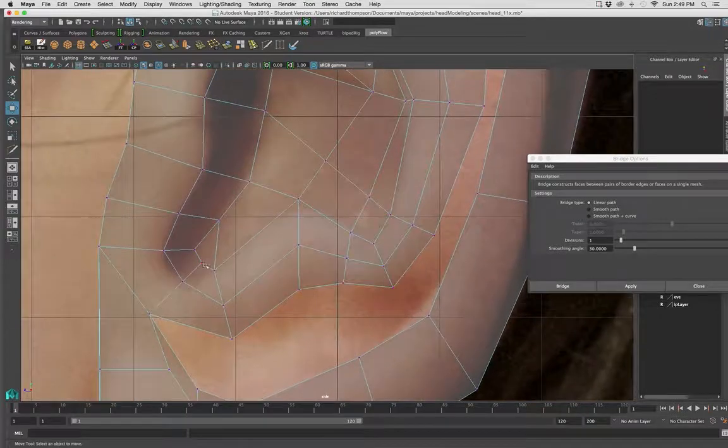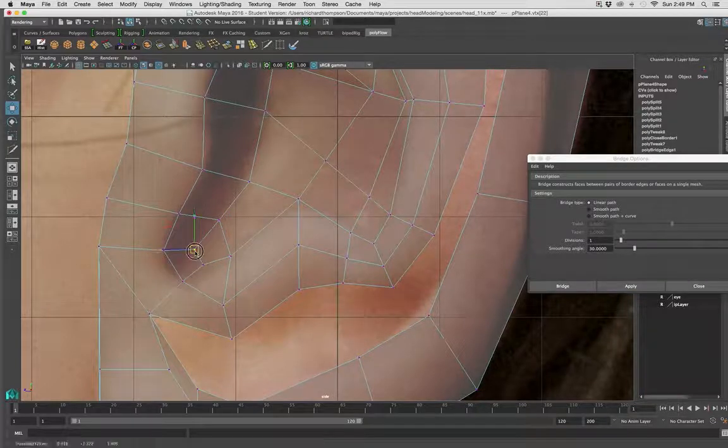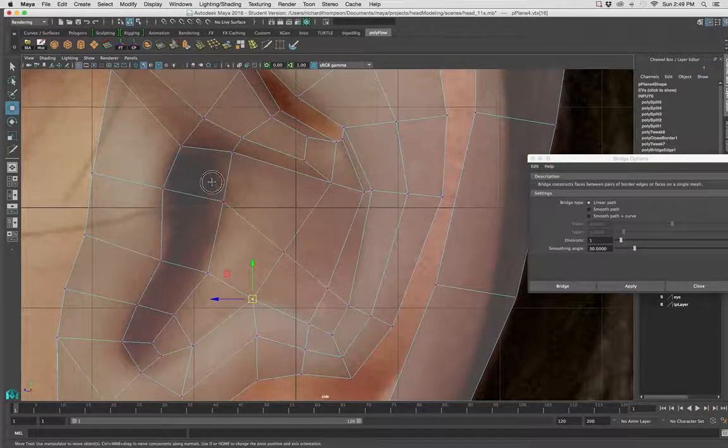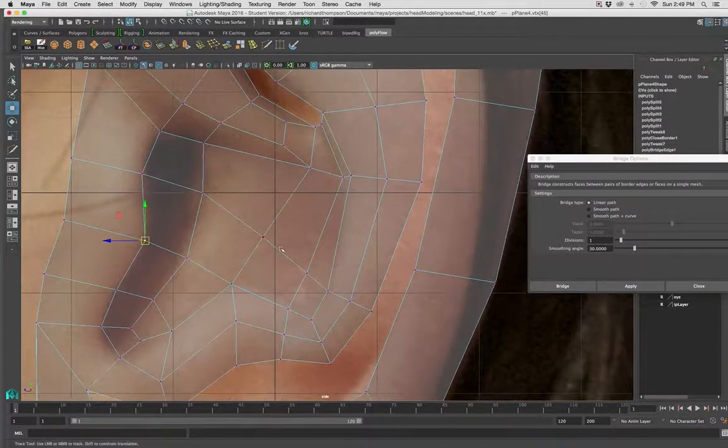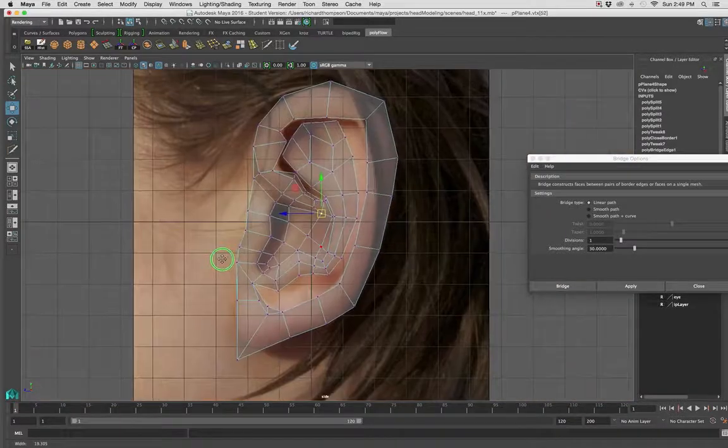So I'm going to go in here and just kind of quad it out, as it were. Even though they are all quads, I just kind of want to clean it up in terms of what those quads look like. And here I've marked out very nicely the hole for the ear. Okay.